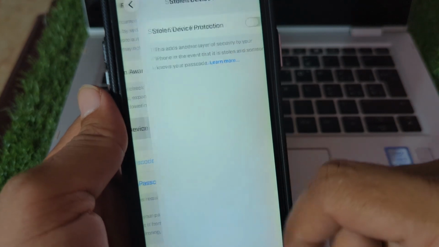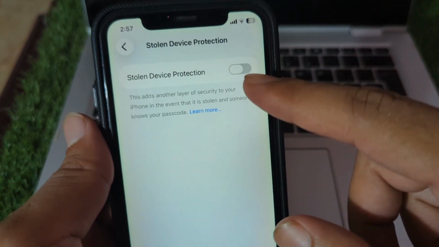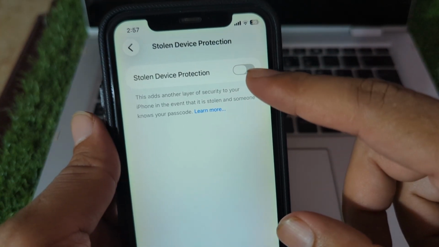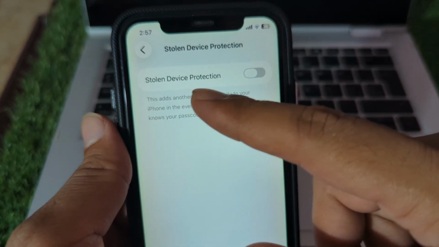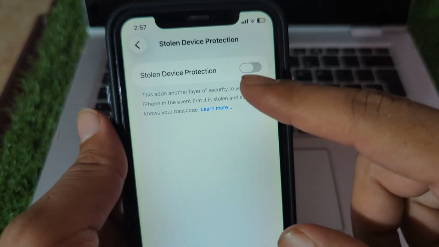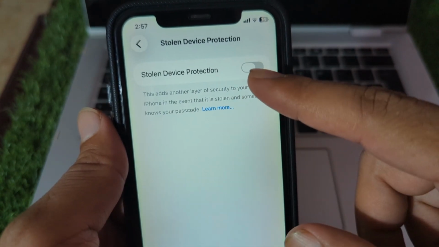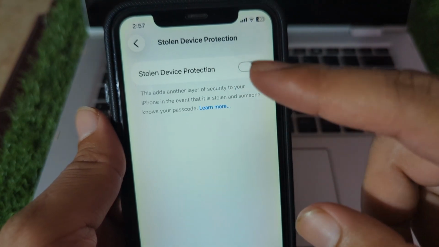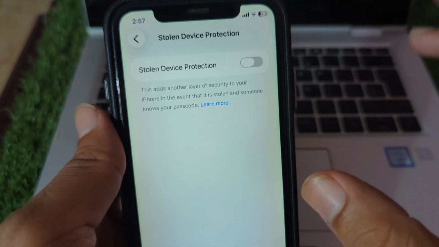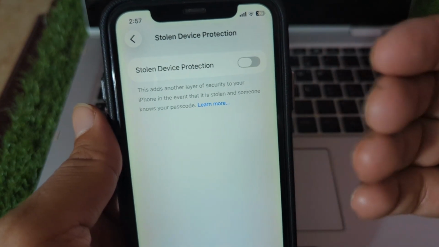So guys, simply tap on this, and from this tool you can easily turn off security delay in progress or stolen device protection. So guys, here you can see this. If you turn it on, then the security delay will be enabled, and if you turn it off, then the security delay will be disabled.